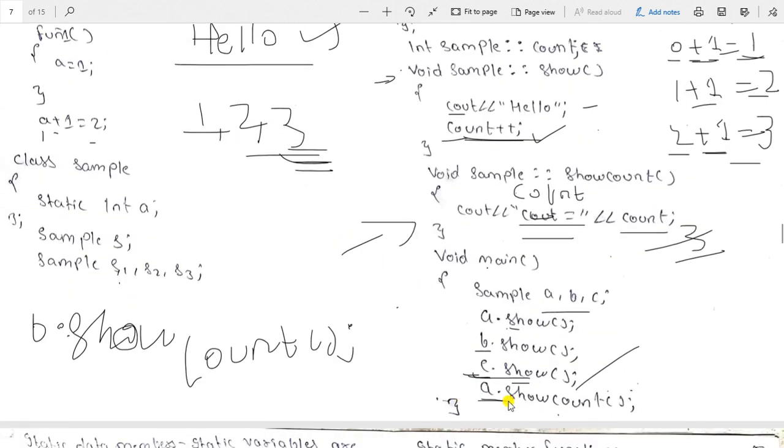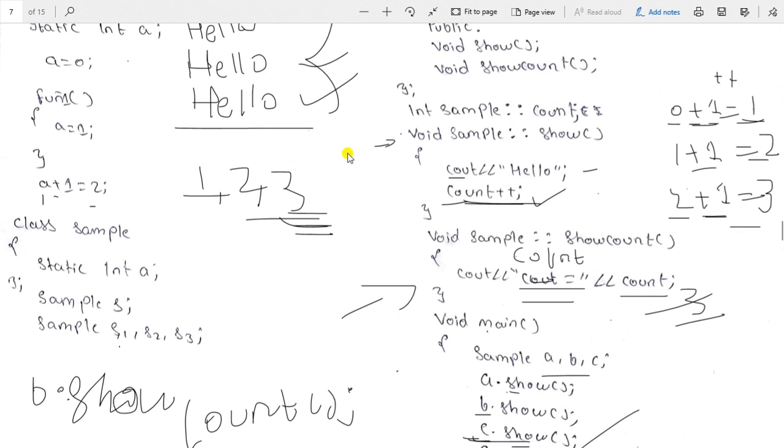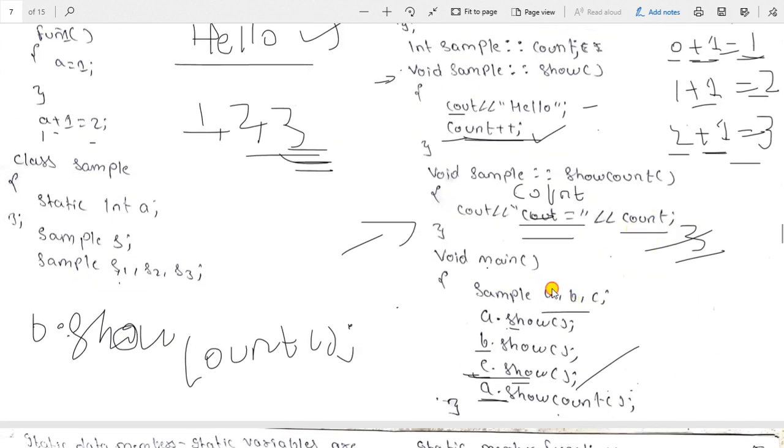Okay, so a dot show count, so through object a we are accessing the show count function, so the count is 3, because 3 times the hello will be printed. So this object has been over. Again object b dot show count, what will be there? The count value is 3 only, so again the value will be 3 only. Like that only, if I write c dot show count, the count value is 3 only still. Okay, I hope you have got this.